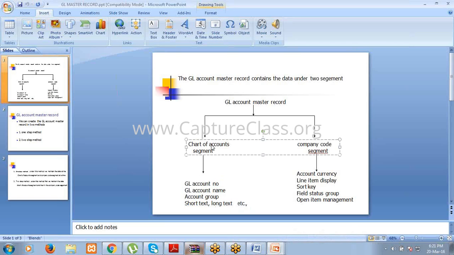But in the company code segment, we maintain data like account currency, line item display, which I will explain at the time of creating the GL accounts, sort key, field status group, open item management, etc. In the company code segment, not only these five fields, we maintain a lot of data. I have just given the example of five fields.